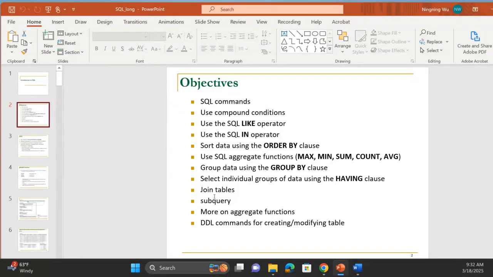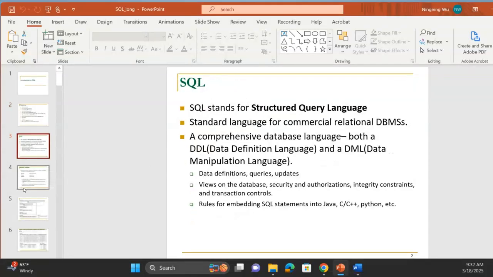Then we also review the subquery. Subquery is more flexible, meaning that you can embed an SQL query in any statement in an SQL query. So we're going to discuss that. And also we're going to study some aggregate functions based on the joined tables. And we also list the DDL, which stands for data definition language, commands for creating or modifying tables, okay?